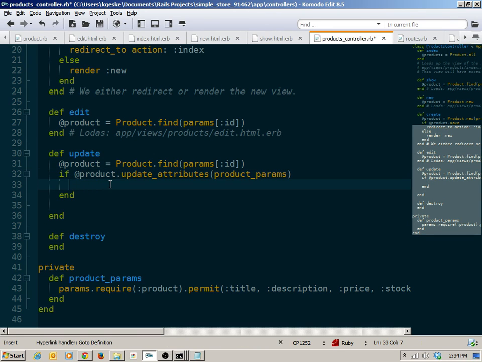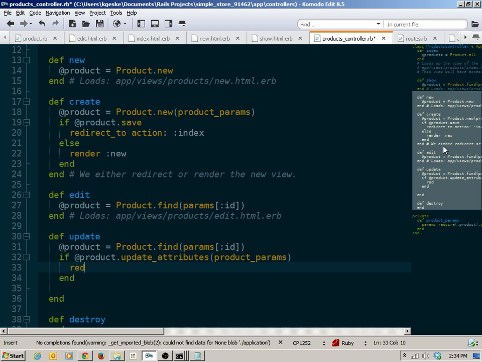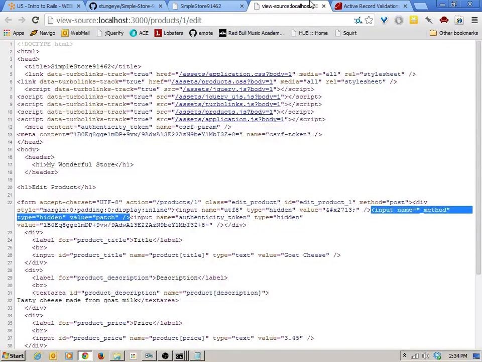If everything goes well, let's redirect to the actual product page, like the show page for that product. So let's redirect to the product. If it doesn't pass validations, well then we want to render out the edit view so that they can try again. So render edit. Let's see if that's going to do what we want it to do.